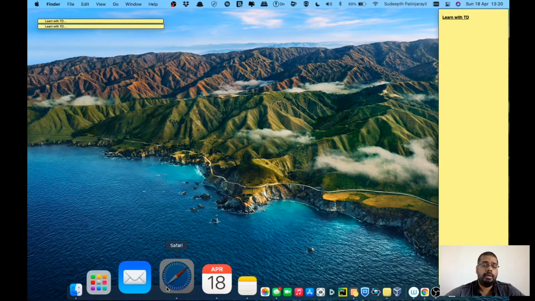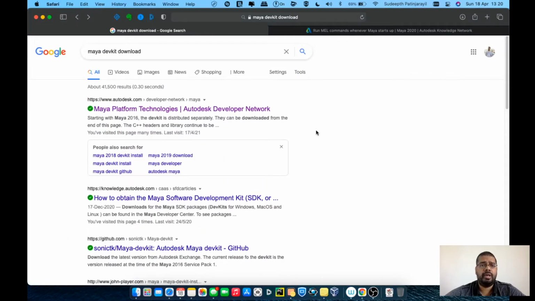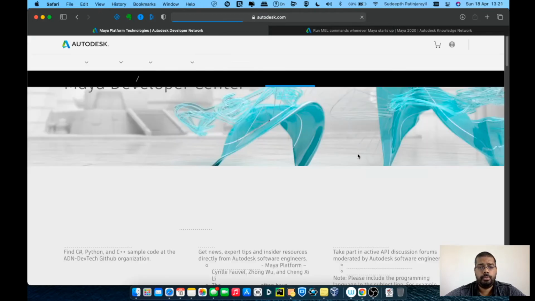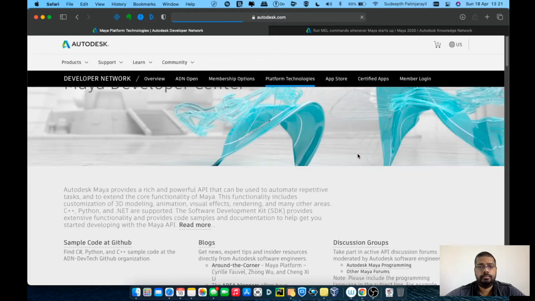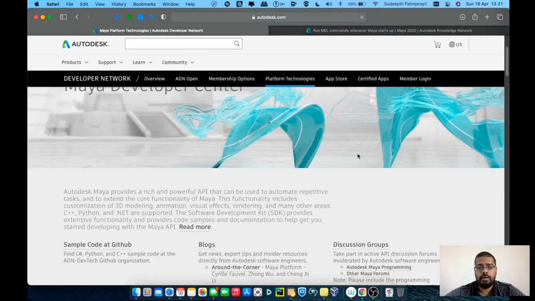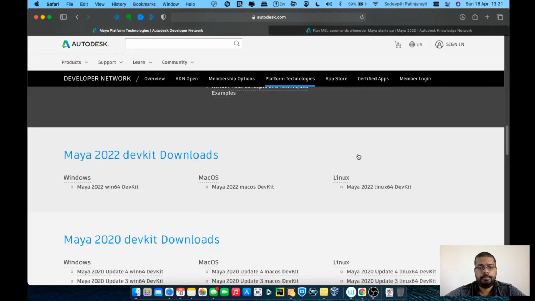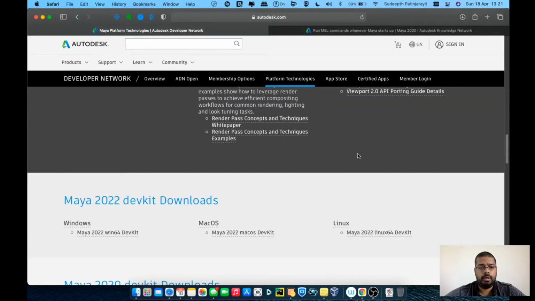The DevKit can be found on the Autodesk website. Open Google and type Maya DevKit download. The first option will be Maya Platform Technologies, Autodesk Developer Network. Click on that link. Once the link is open, scroll down. Okay, now the link is open. Scroll down. This is the part where you can download the DevKit.